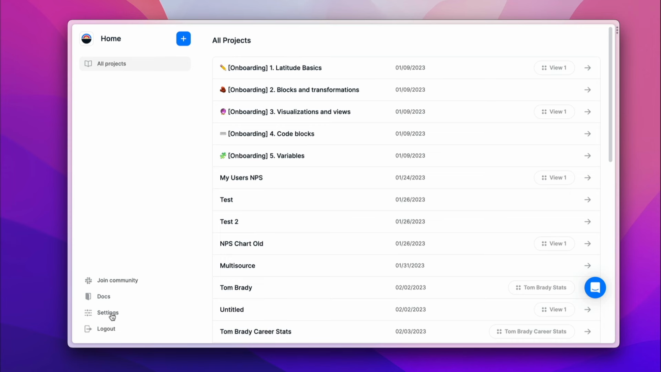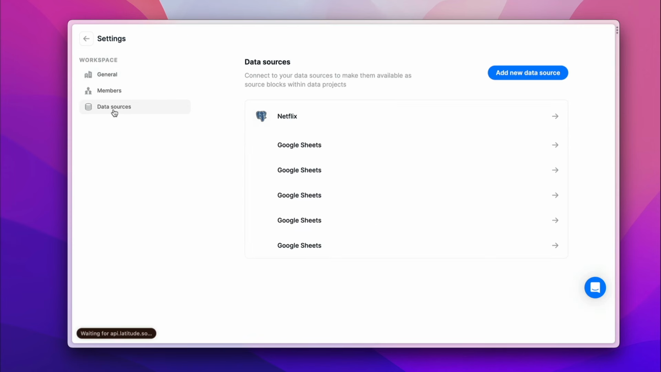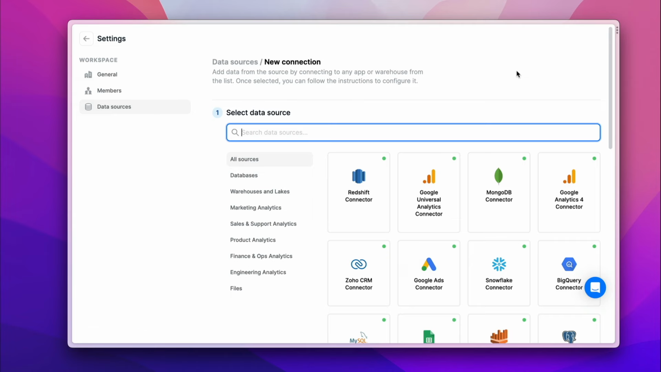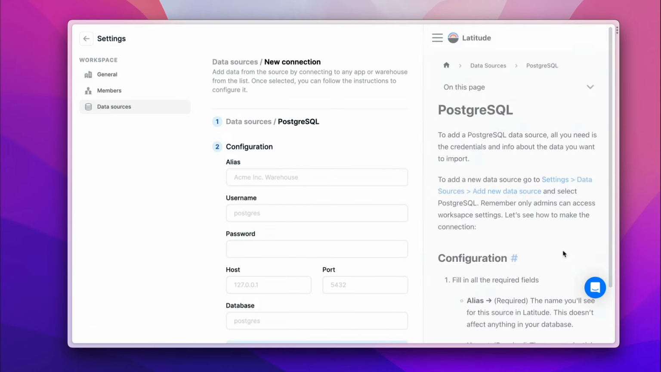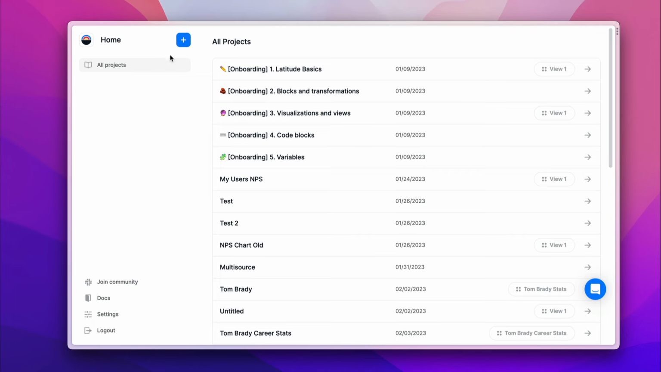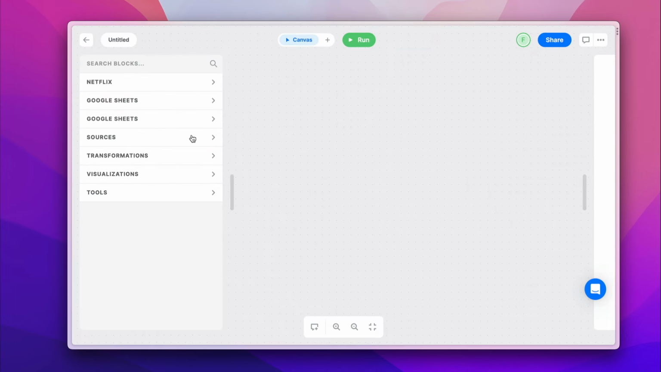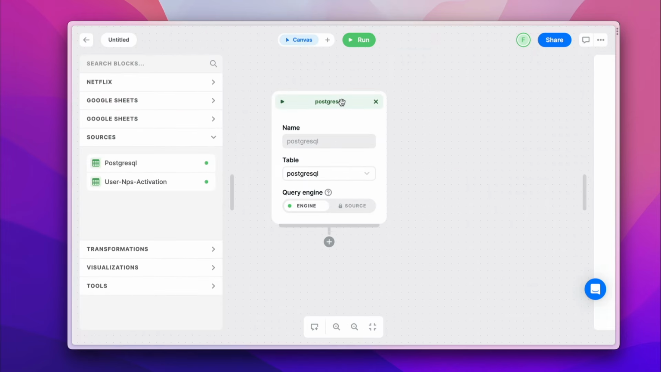Remember, you can create a free account on Latitude.so. In this case, we'll connect a Postgres database with some user data. Just go to Settings, Data Sources, and add a new data source. Then select the Postgres connector and complete the required information. In our database, we have different types of users: paying, free, trial, and churned, and we want to know the split.